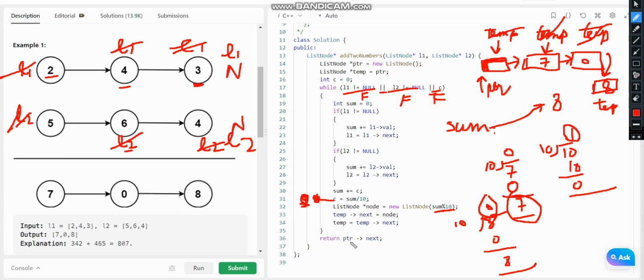So we will move out of the while loop, and return the pointer's next, because the pointer is pointing towards a dummy empty node, so its next, which is basically here, is our resultant linked list start. So we will return 708, which is our answer, and this is our input.